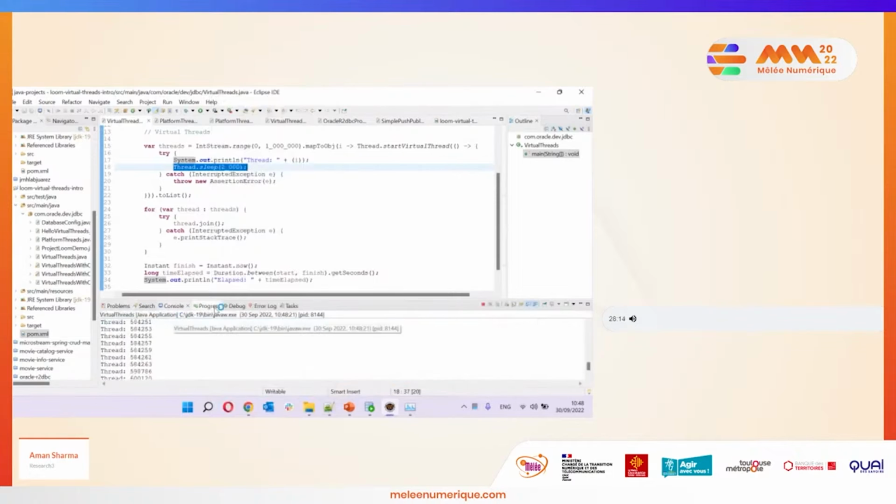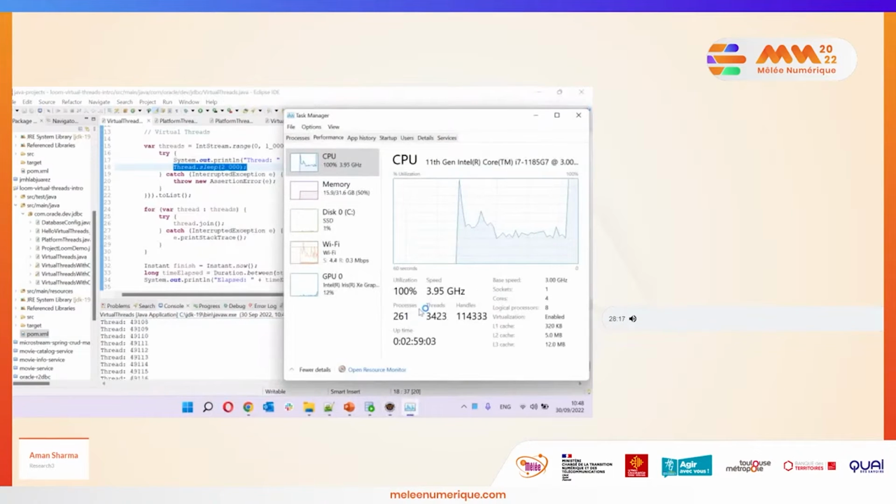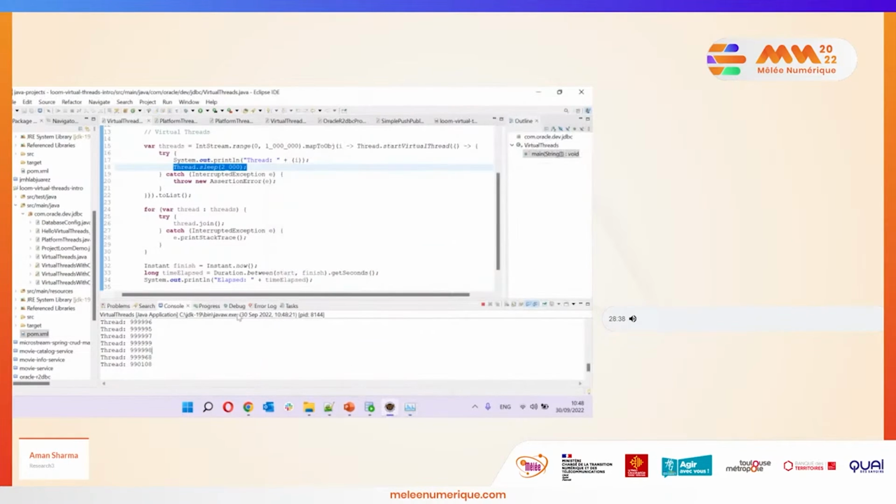So let me execute this Java application. It started executing here. You can see that I still have 3,400-something threads here, and you can see the number of threads that I started. So I started 1 million threads here without impacting the number of threads, memory is okay, CPU, and so on. I have this join here, just to give the threads the opportunity to execute. 28 seconds elapsed, and you can see that the application is finished.